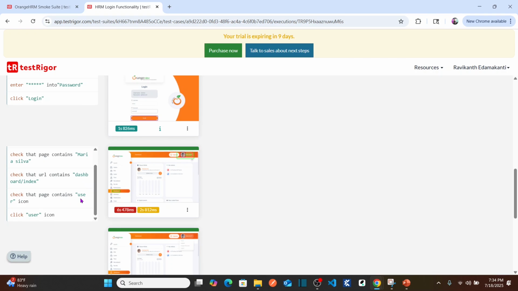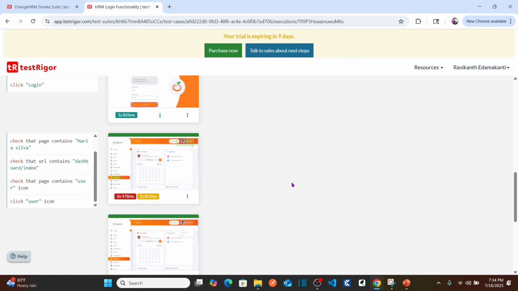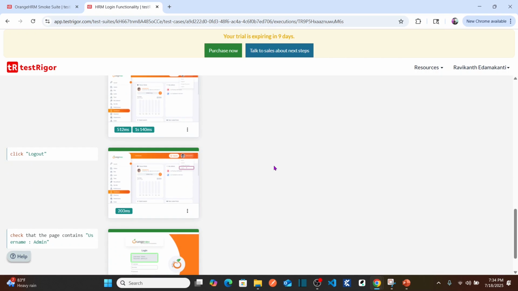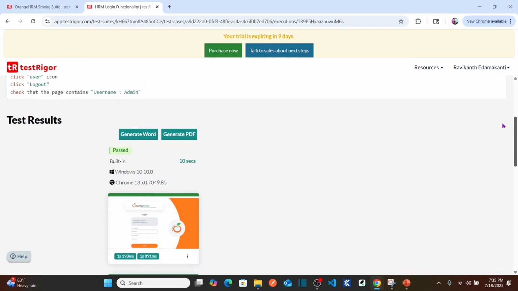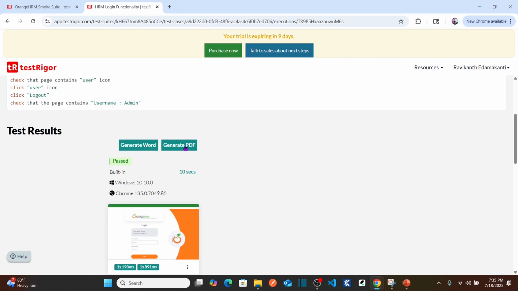and page contains user icon, and then it is clicking on user icon. After that, see here, it is clicking on logout, and then it is validating that user logged out. And then if you want to see the report in PDF format, you can simply click on generate PDF or generate Word. Let's generate PDF.